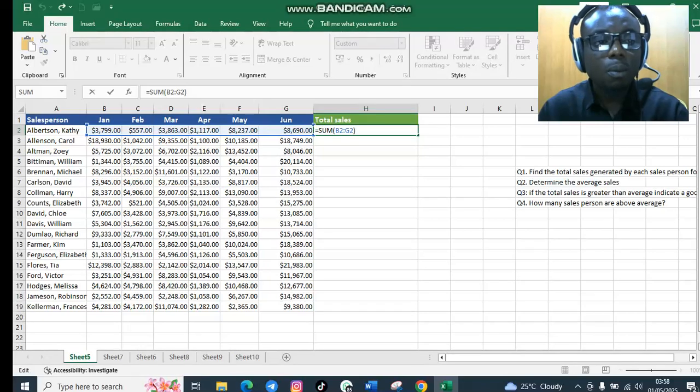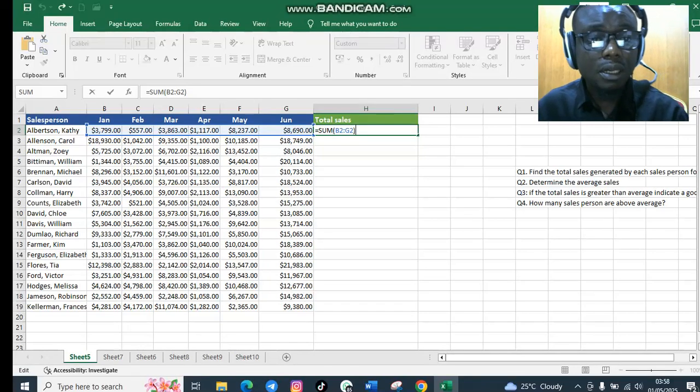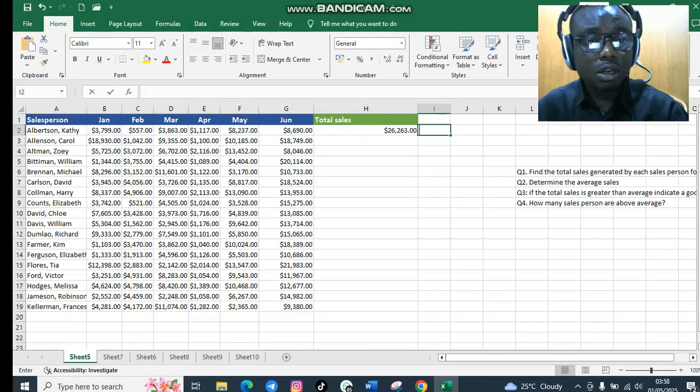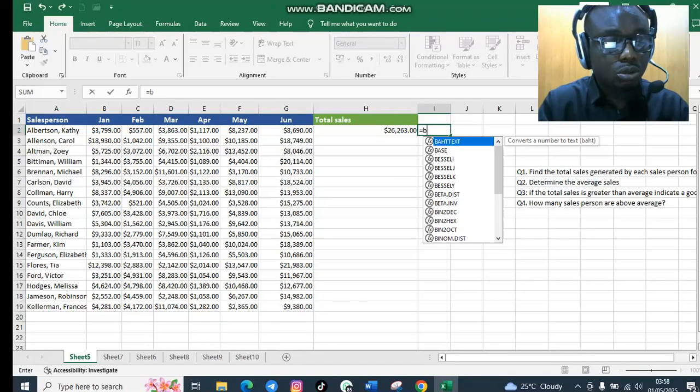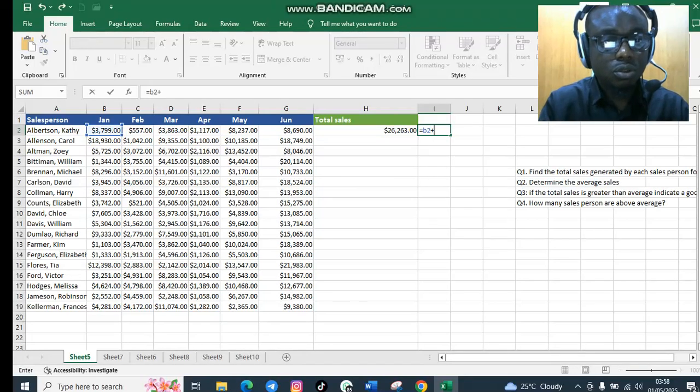If you check the formula bar, you can equally generate another formula that can give this particular result by saying equals B2 plus what? C2 plus what? Plus D2 plus what? E2 plus what?